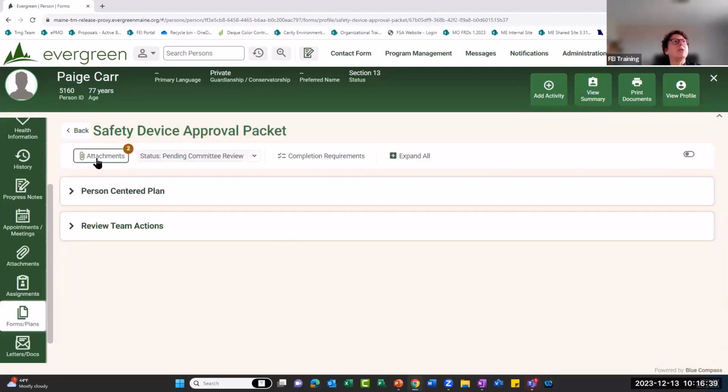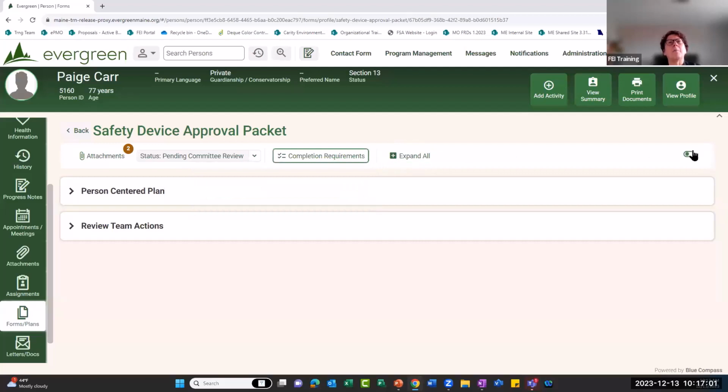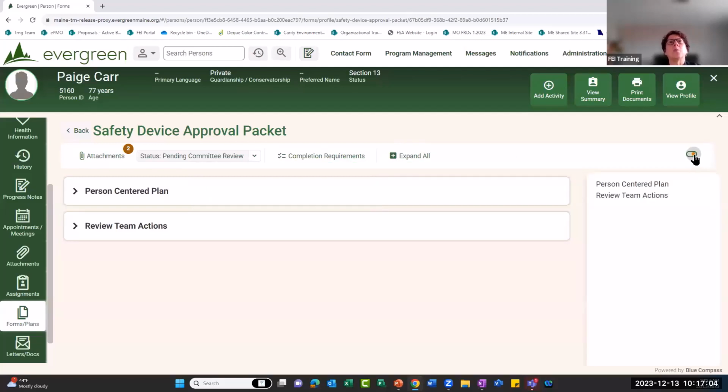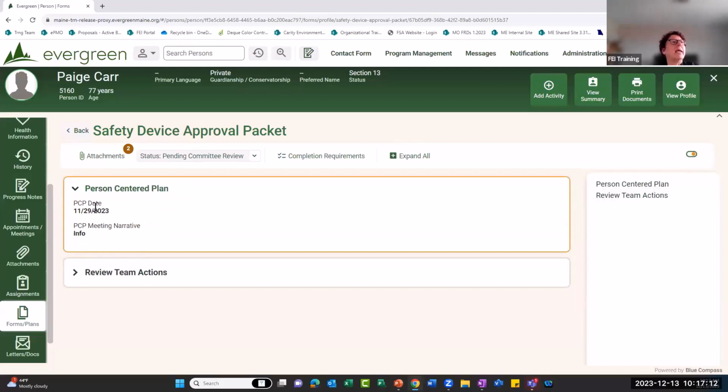So here you can see there's a space for attachments here. There's the pending committee review status, the completion requirements. I love this. Evergreen told me what attachments were required. I have my expand all button, and when I click the toggle, it opens up my categories. So I'm going to click on person-centered plan. It tells me about the date and the PCP meeting narrative.